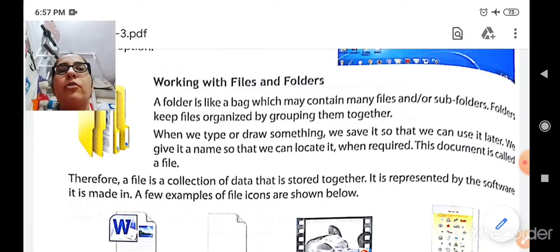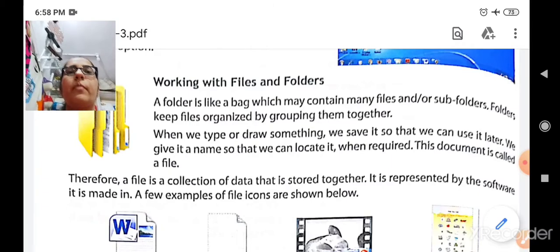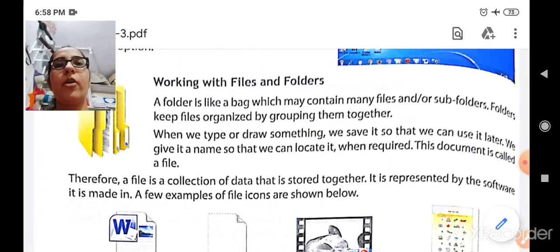When we type or draw something, we have to save it so we can use it later. We give it a name so that we can locate it when required. This document is called a file. So whatever work you are performing, if you are drawing something or writing something, you should save it, for it may come into use later on.